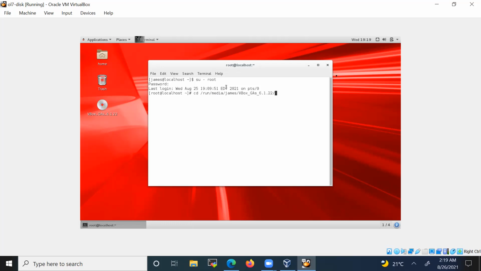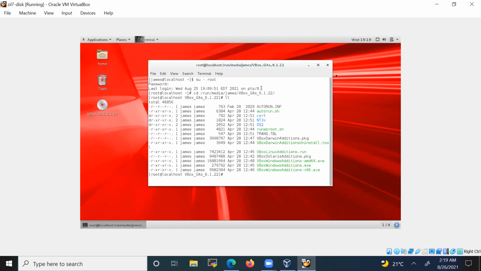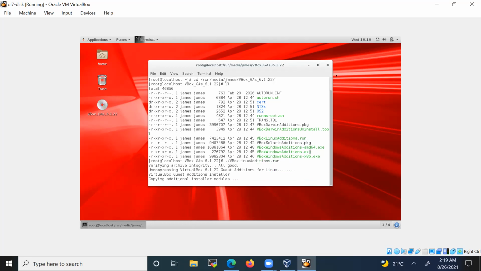Enter the password for root. Then I want you to change directory to run media James VBox. So if we list there, you will see that there are different additional setups for VirtualBox. So we're going to use this one for Linux, okay? VirtualBox Linux additions. To run that script, because as you can see, this is a shell script that we're going to run, VBox Linux. So we set up that.